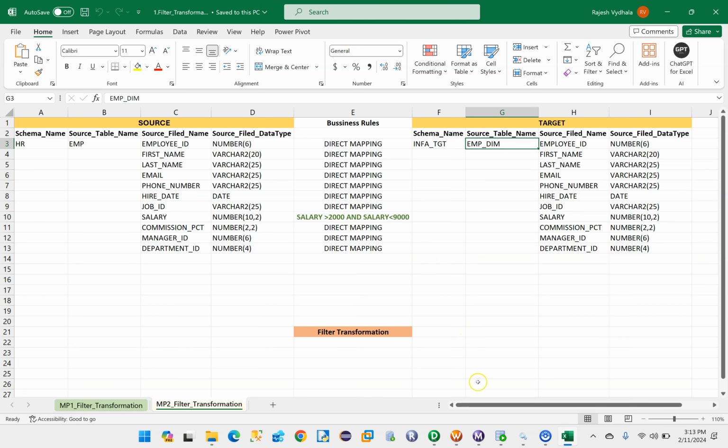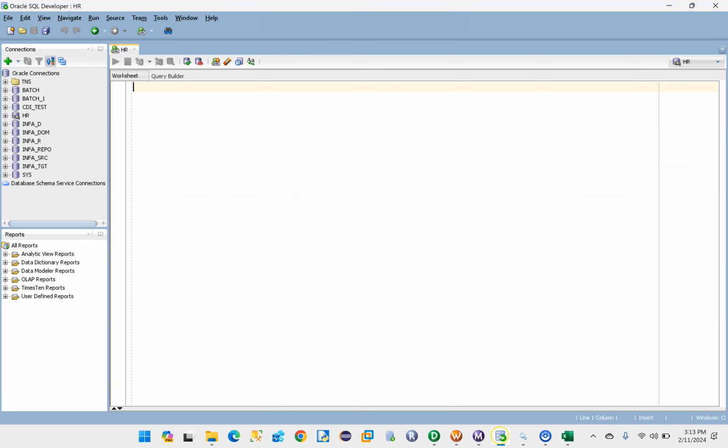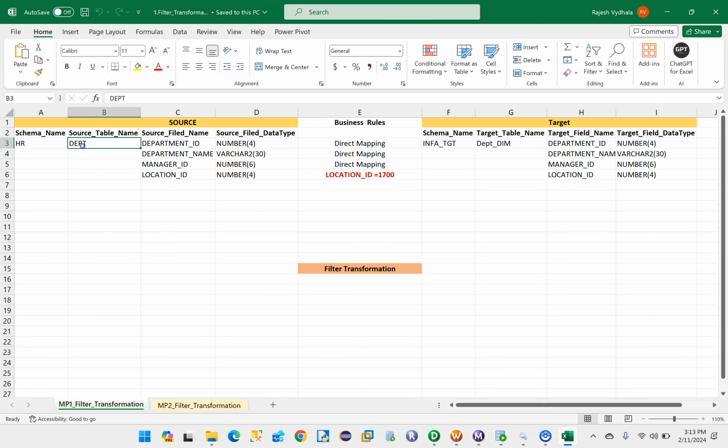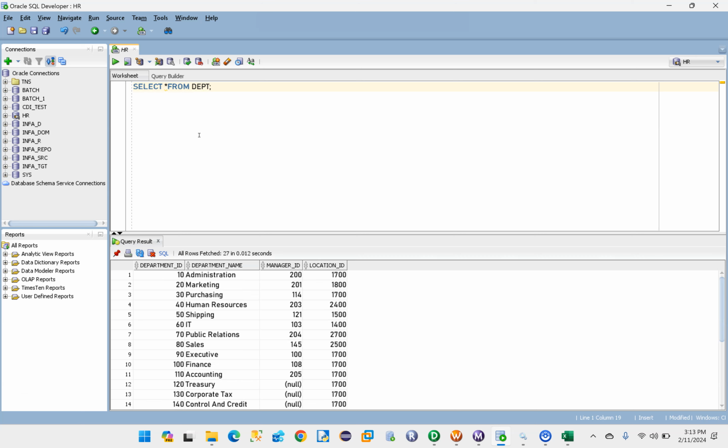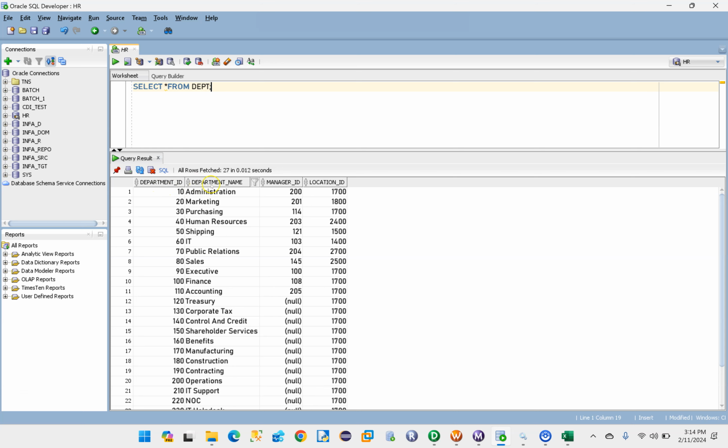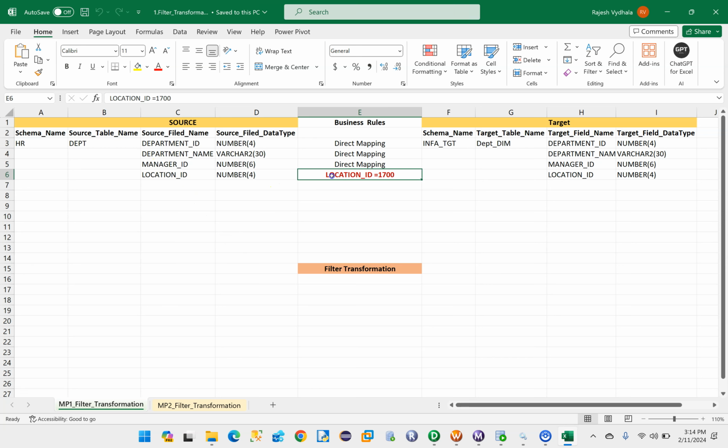Now go to the database level. First you should understand how this source table looks. First I will show you the DEP table. Use the query select star from DEPT. Now run this query. In this DEPT table I have department ID, department name, manager ID and location ID. As per this requirement, I want to load only the rows whose location ID equals 1700, from this source to this target.